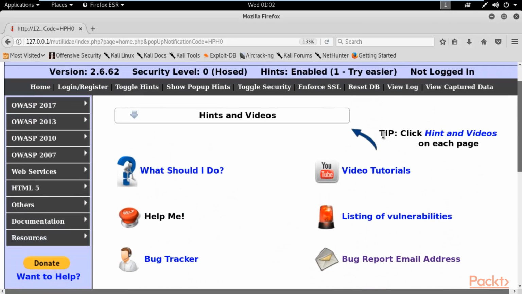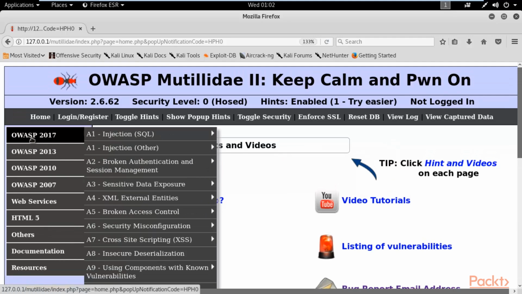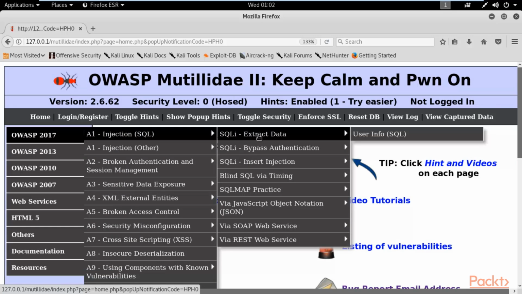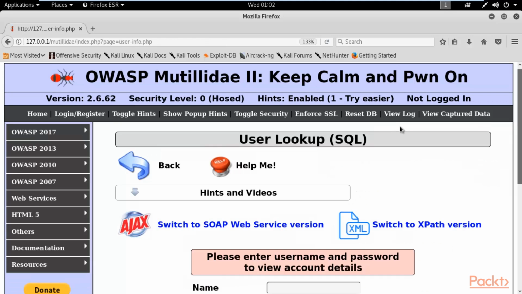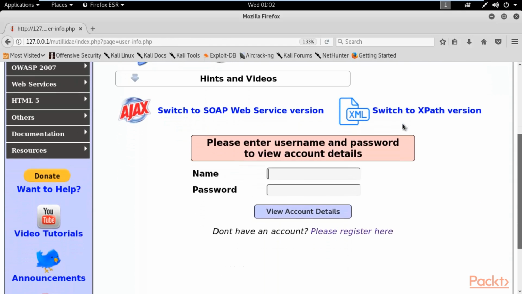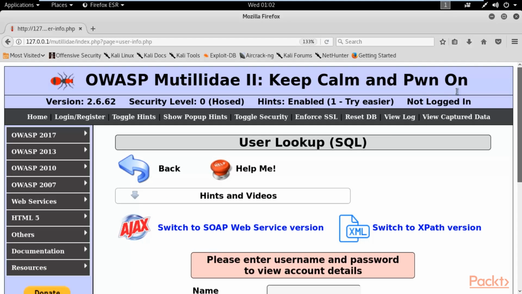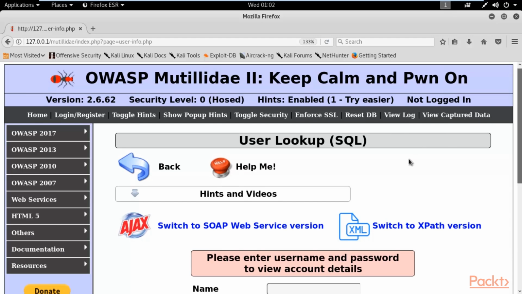So do one thing: just select, don't click, go to OWASP 2017, then Injection SQLi, then SQLi Extract Data, and then click on User Info SQL. Click on that. Here it is. You can see that this is a login page, which says please put the name and the password to log in to the web page. You can see we are not logged in to the website.